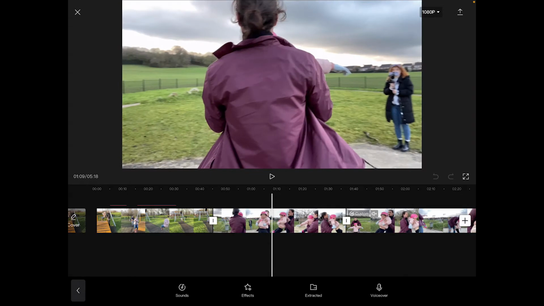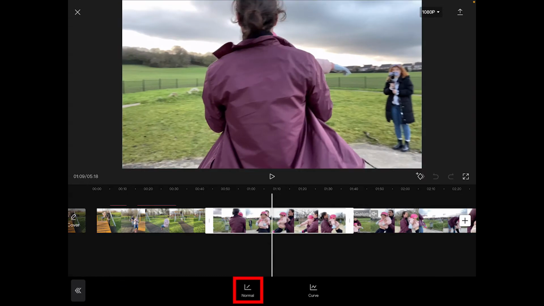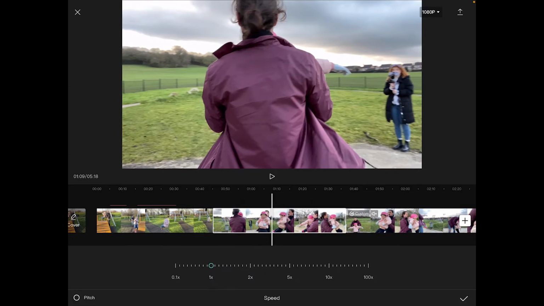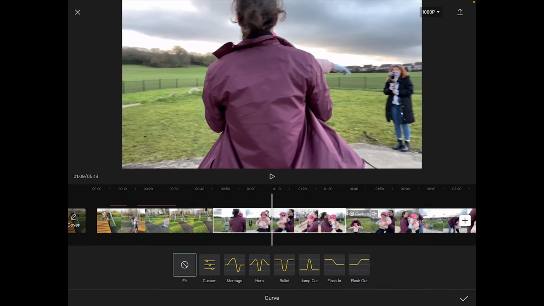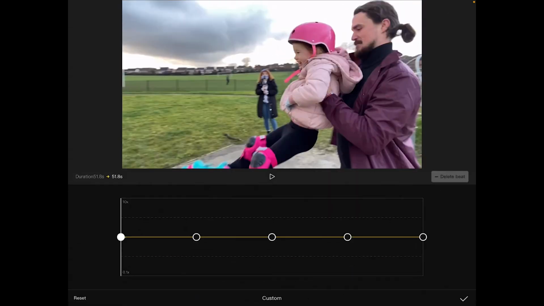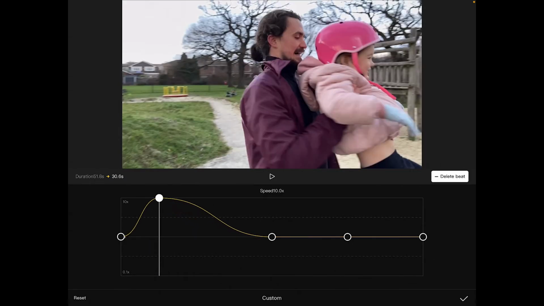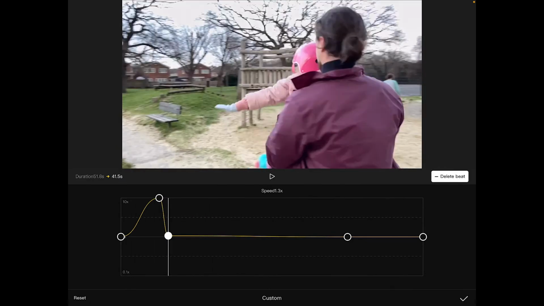Tip number 5 is speed ramps. Choose the image that you like and tap on speed, and then instead of normal, which gives you up to 100 times or 0.1, choose curve instead. There's lots of templates you can choose, or you can tap on the custom and edit and create your own. And now all you do is you scroll through the timeline and you add speed ramps. Higher is faster, lower is slower.